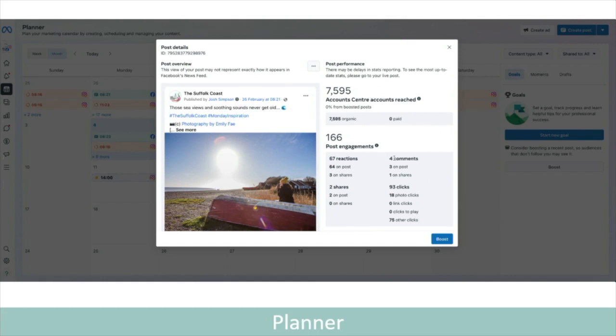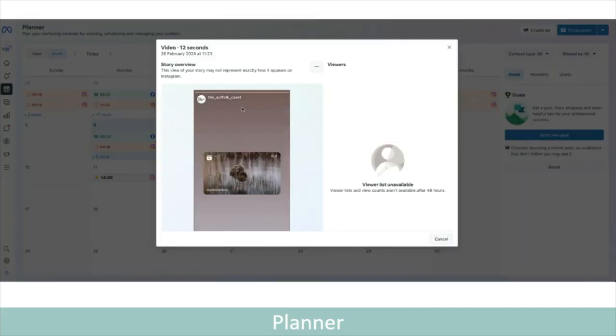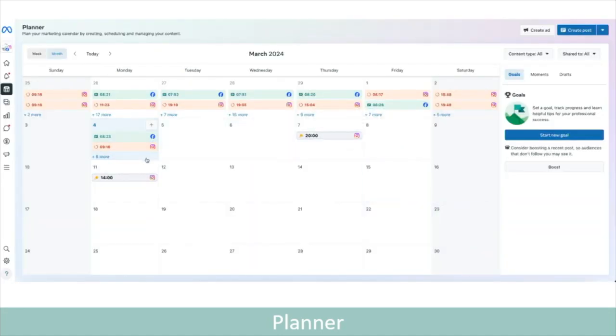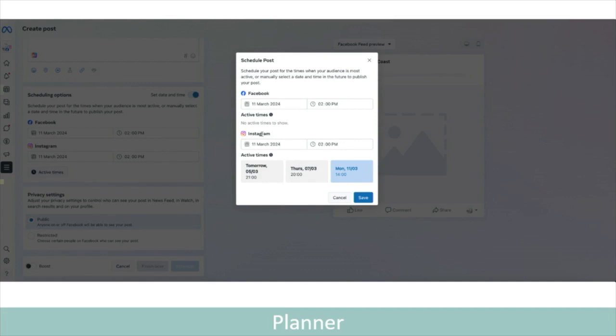And if I click into any of the posts, it shows me how well it's performed. So I can see how many comments there were, how many reactions there were on the post, how many link clicks, how many opens of the images. And again, it shows me my stories, and who's viewed my stories. Although helpfully that one says viewer list unavailable. And it can be slow and it can be clunky. Sometimes it takes a while to pull through some of your data. That's the only thing I'd say with it.